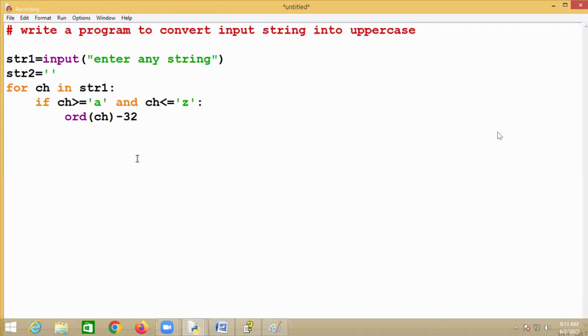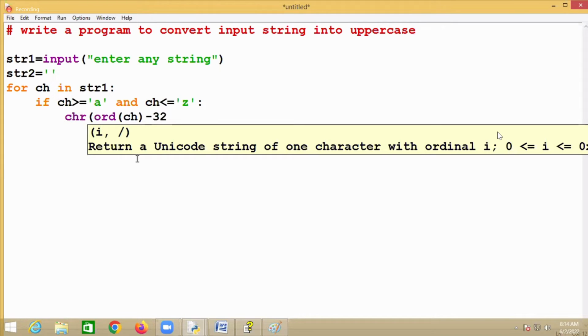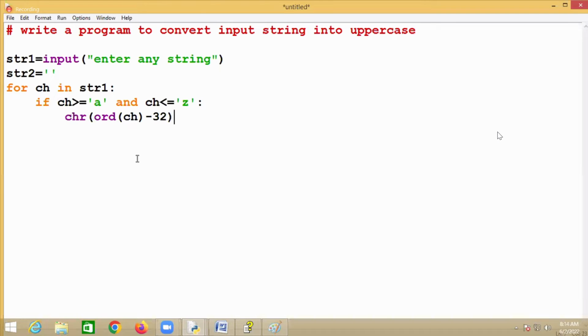For example, my string has a small a. What is the small a equivalent ASCII value? 97. And 97 minus 32 is what? 65. And the character of 65 is what? Capital A. So ORD of CH minus 32, this value you are converting into which type? Character type. And this character you are adding to the output string, saying str2 equal to str2 plus.